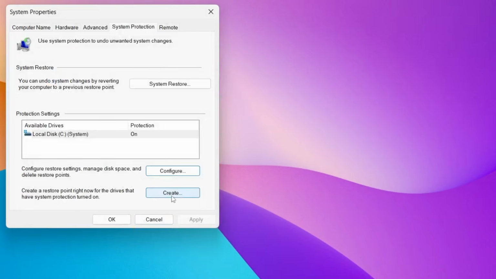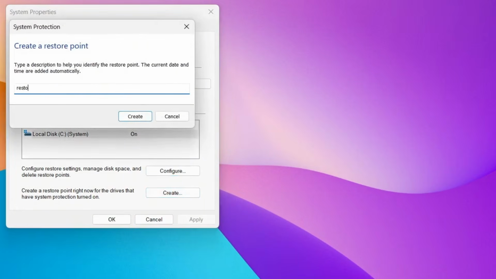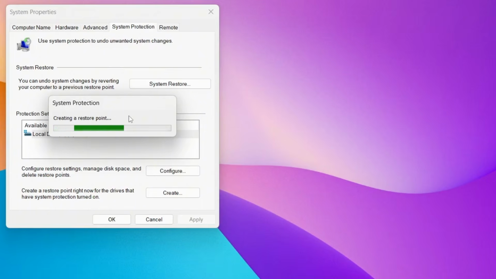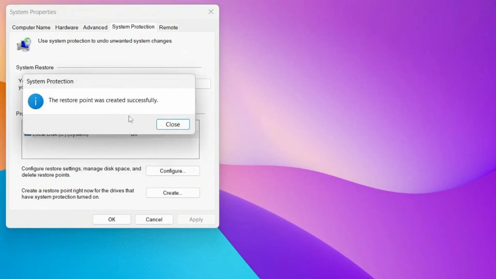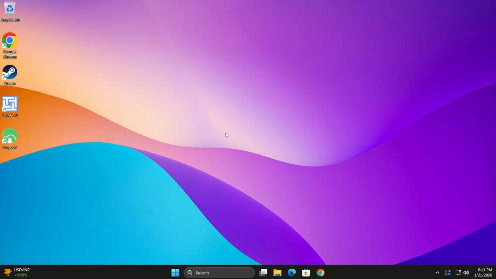Now click on create, give the restore point a name and click create again. It will take some time to create a restore point, and once you see the message that the restore point was created successfully, now we can start optimizing Windows 11.